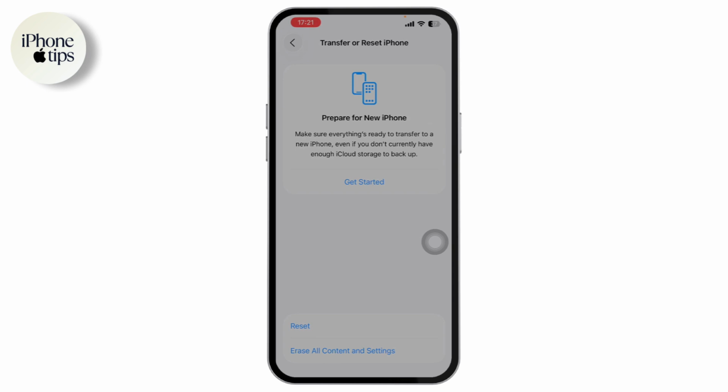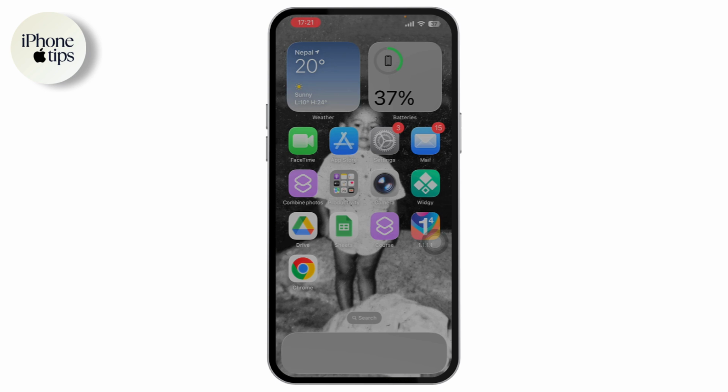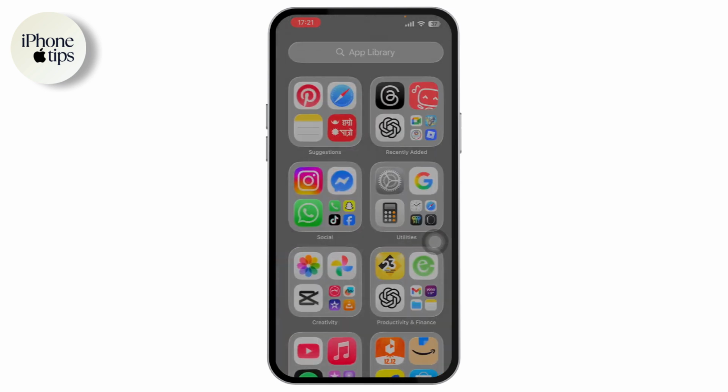After confirming, your iPhone will restart. You might see the Apple logo and a loading bar. Just don't worry, that's completely normal. Once it finishes, you'll be taken back to your home screen. You'll see all of your apps and photos, files are still there. Only your settings have been reset.